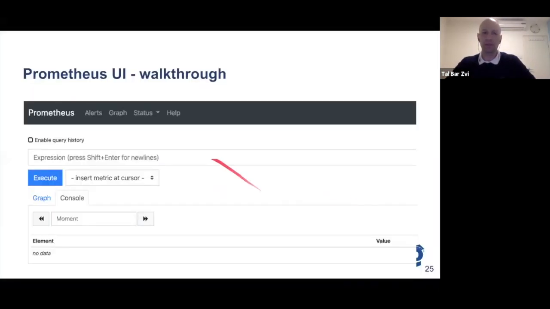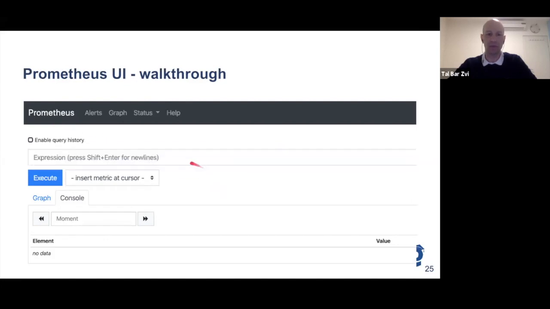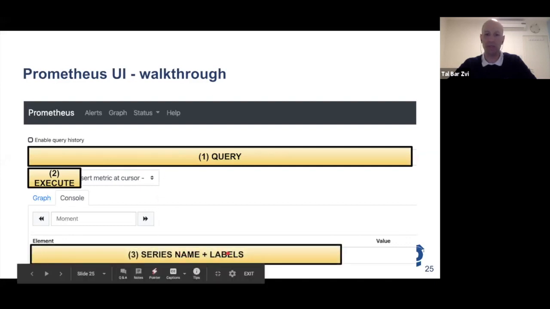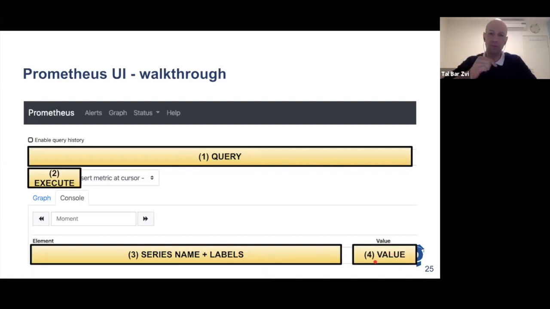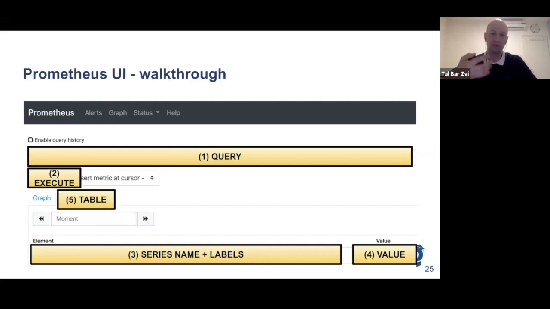Okay, so this is the UI of Prometheus, and it's the same as the UI of Thanos. Let me show you. So here you write down the query, and here you can execute the query. Once you execute the query, you will get your series names and labels here. And the current value of this instant that Prometheus has, you can get it in a table because you get a vector of series, not only one. You have several series for the same query, and you can see it in a graph.